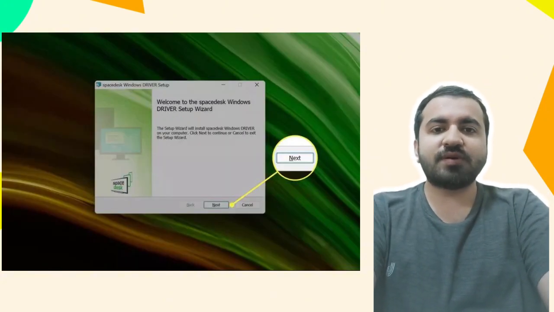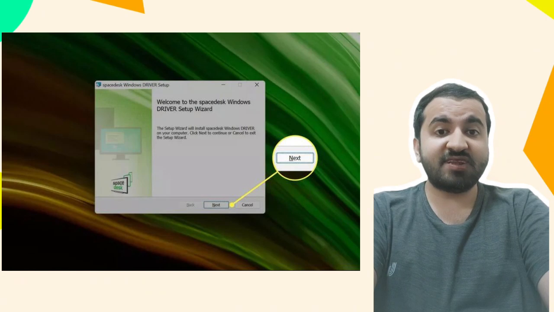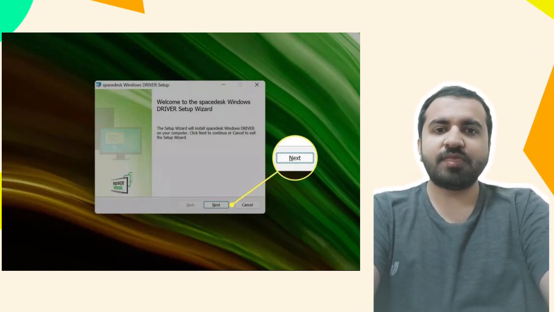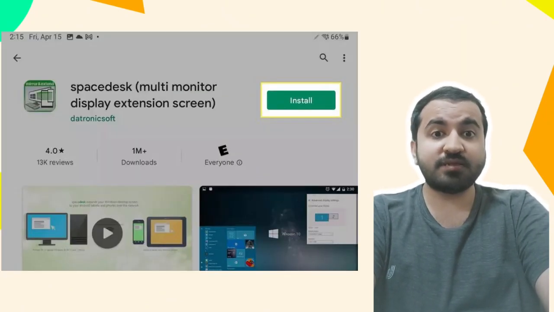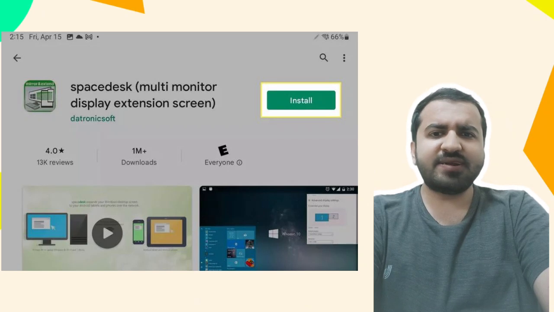Step 2, open the Space Desk installer once the download has finished and follow the on-screen instructions to finish the installation. Step 3, open Space Desk in the Google Play Store on your tablet and tap install. It will take a minute or two to download and install.